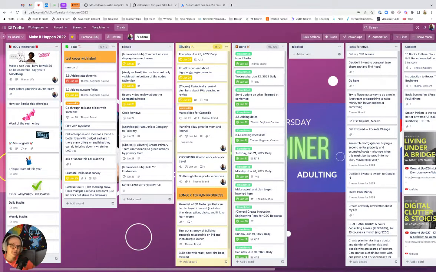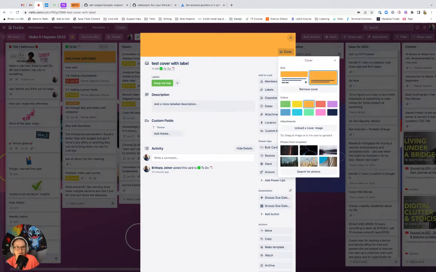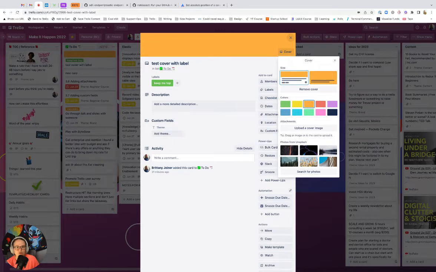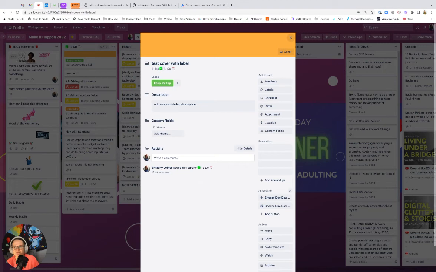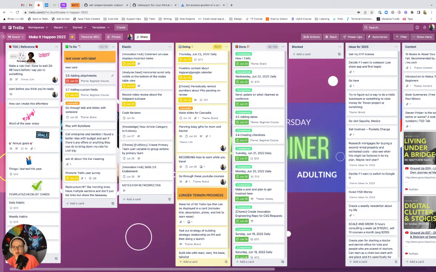But if you're ever like, I really want, let's say, this card right here, I want my cover card to always be at the top, what you can do is create a label called Keep Me Top, or whatever you want to call it. And if you're enabling a cover, if you just do this one where it just shows the bar line right here, it will still show the label. But if you do cover like this, it won't show the label at all.